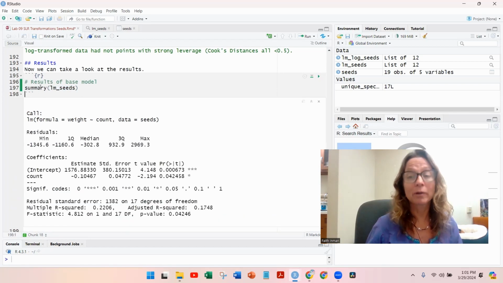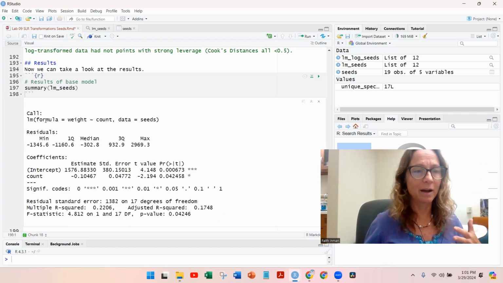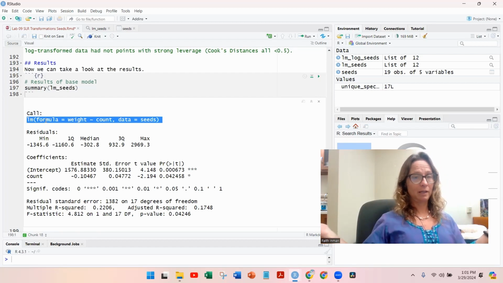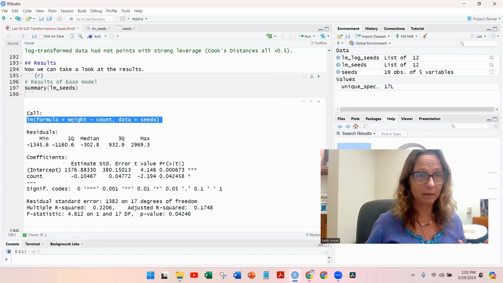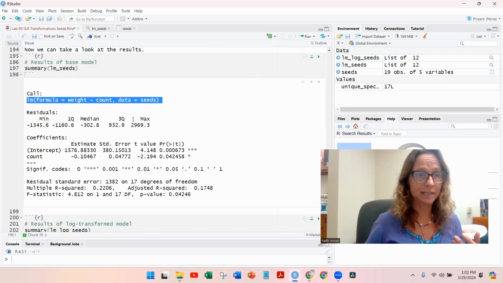So you run a summary of it. That's how you pull out the results in this nice table that we're familiar with by now. It starts off with telling us the model that we ran, right? The call, the formula, weight as a function of count on the seeds data.